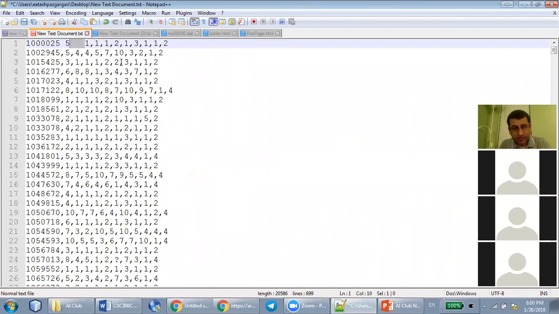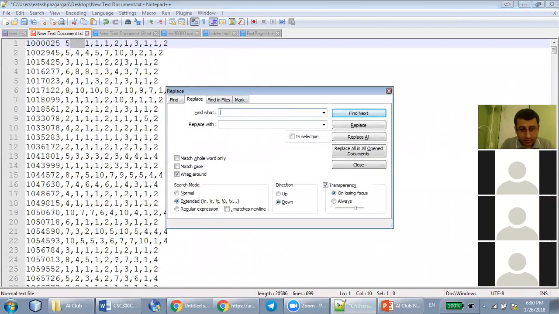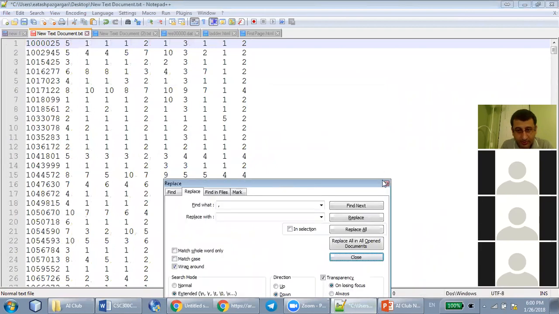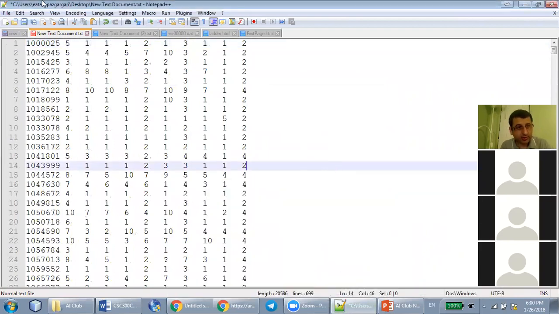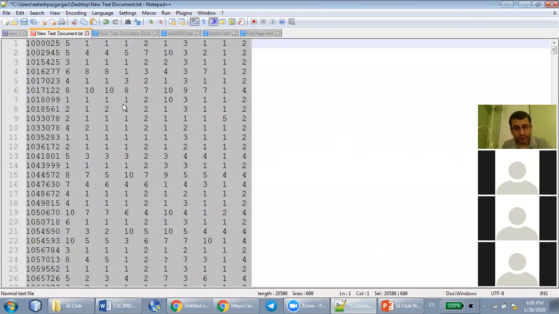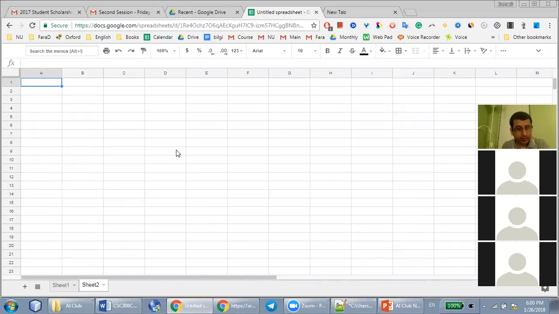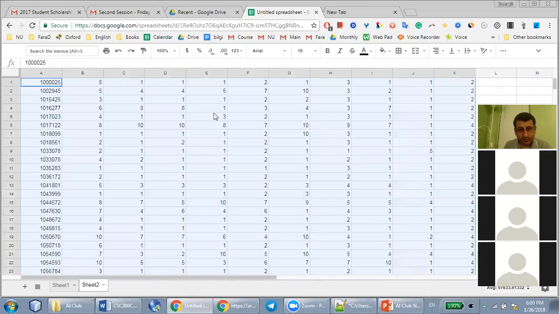Now let's find and replace. Control H. Let's say every comma that you see, replace it with the tab. See, this is a tab. Now let's replace all. Now all the numbers are tab separated. Okay, this is Notepad++. I think you can do it in Notepad as well. So now I'm copying this, and let's now paste them. You see, now I have the numbers in different columns.